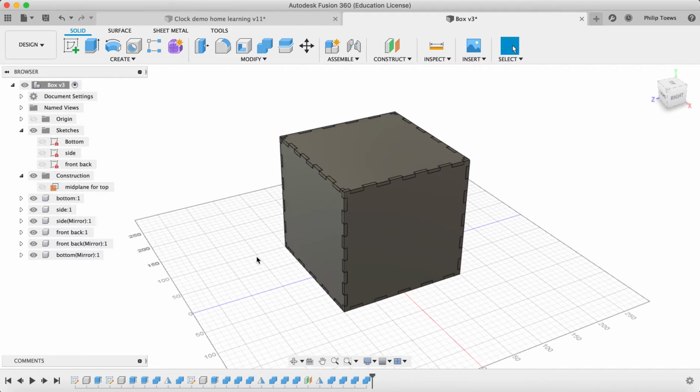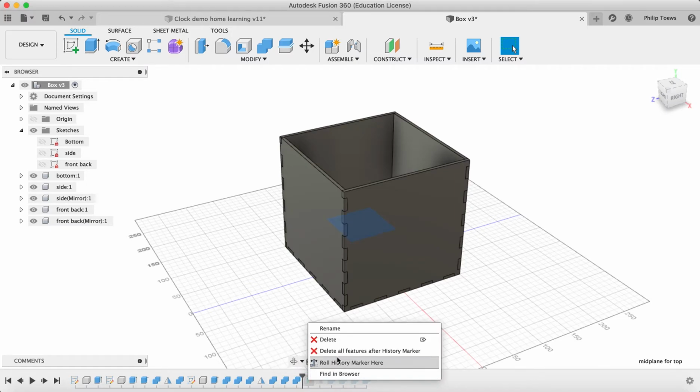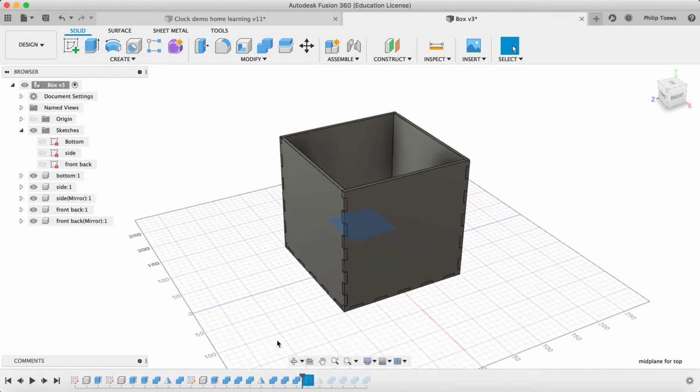To do this, first I'm going to kind of undo temporarily what we did before, which was to create the top. Instead of deleting these parts, which I could do, I could take the timeline marker, roll it all the way back here before that construction plane, and then right click and say delete all features after history marker, but that's not necessary. I just need to temporarily turn those things off in order to be able to continue my design but not include the top.